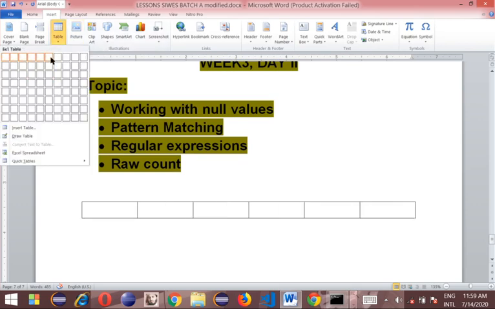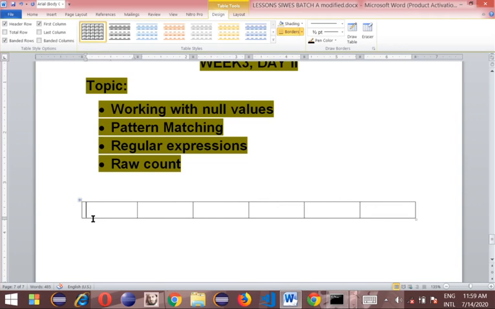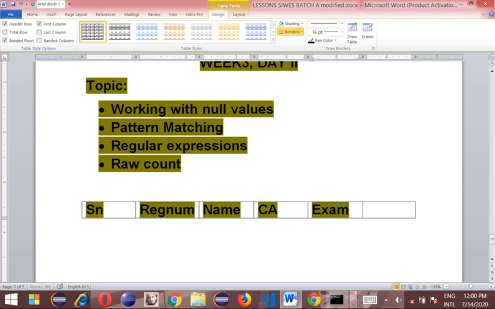I have 6 different columns. The first one is SN, the second one is reg, that is reg norm. Then we have name, and then we have CA, and the next is exam, and then we have total. This is the table we want to create.